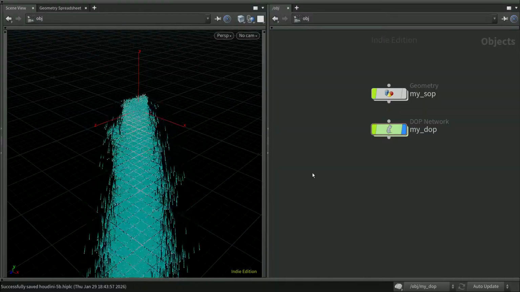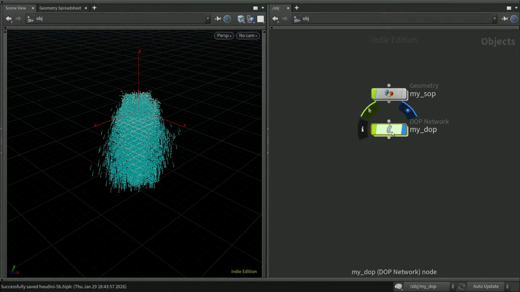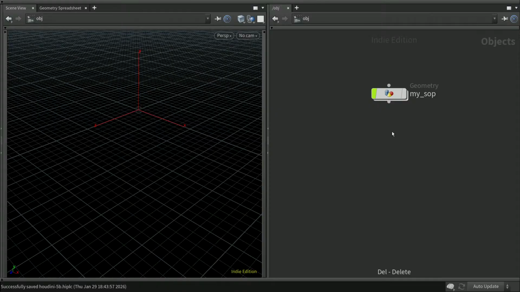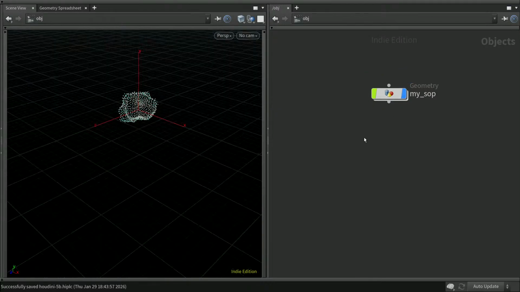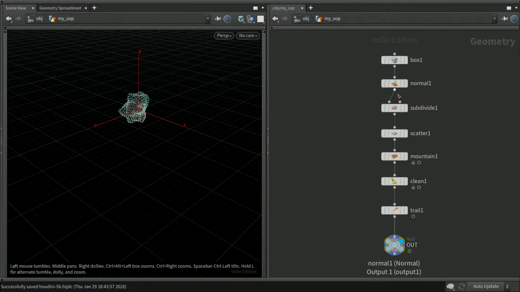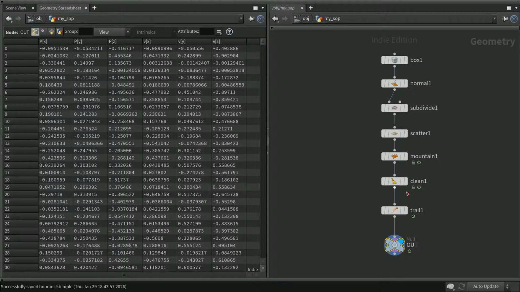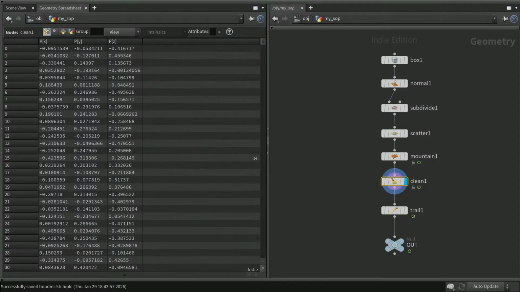So let me first of all delete this setup and let's go over it from the beginning. And we will start with this SOP network we did in the first lesson. Okay, so there is one thing I want to add first of all to this setup, and that is velocities. So initially we had only the position, but for simulation it is also nice to have velocities.